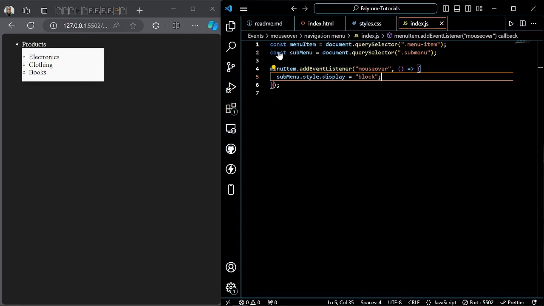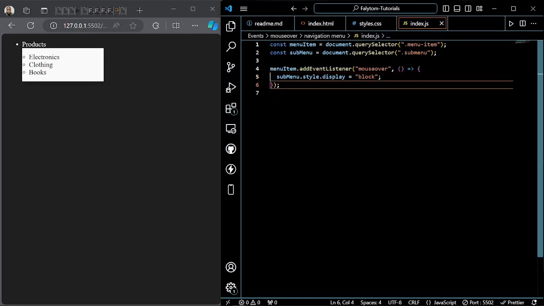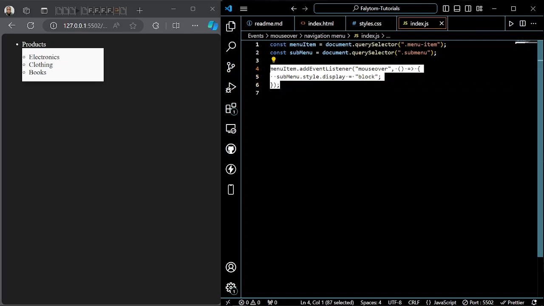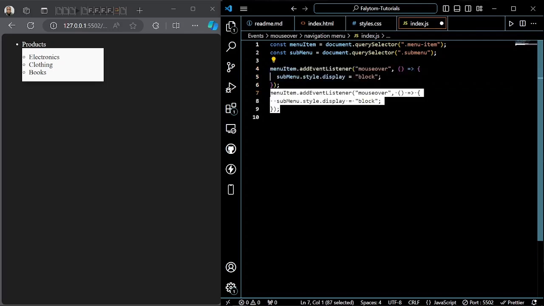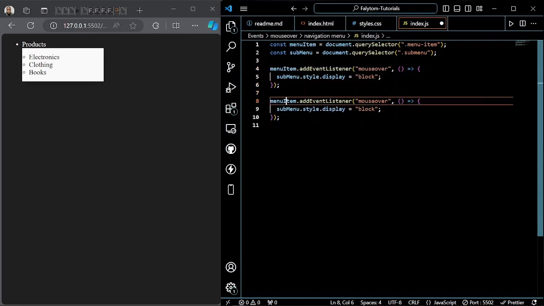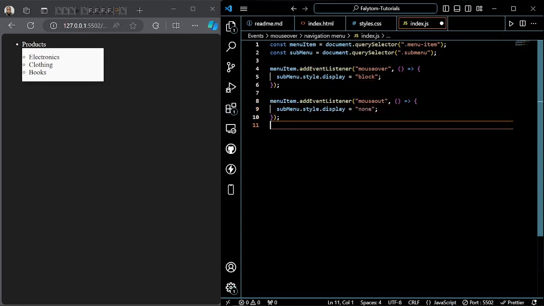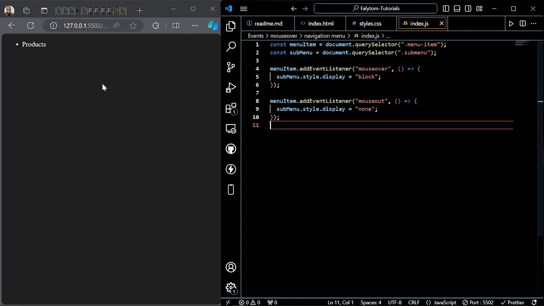So let me duplicate this, shift alt down arrow, Windows, and we change this to mouse out, none. Okay, so let's save. Let's try this one more time. Yes.